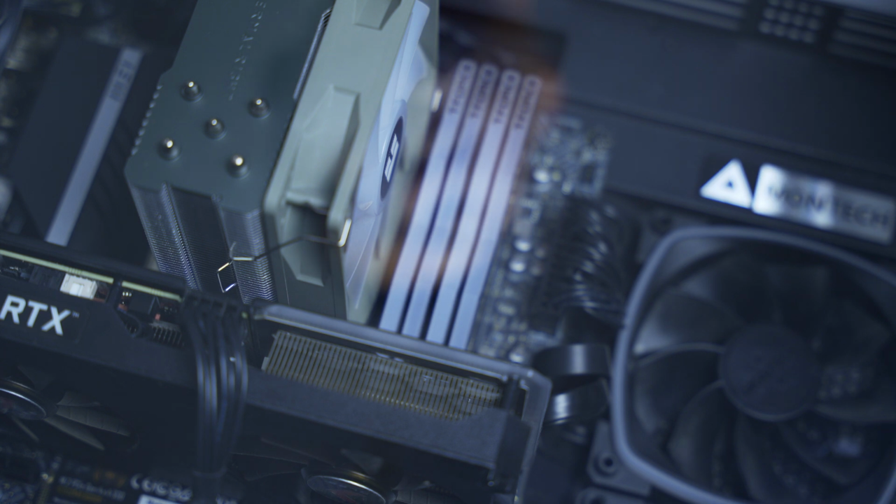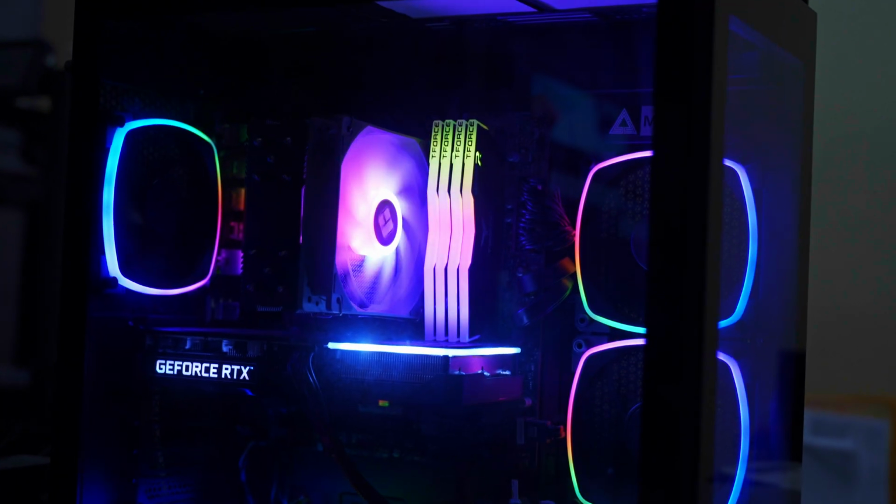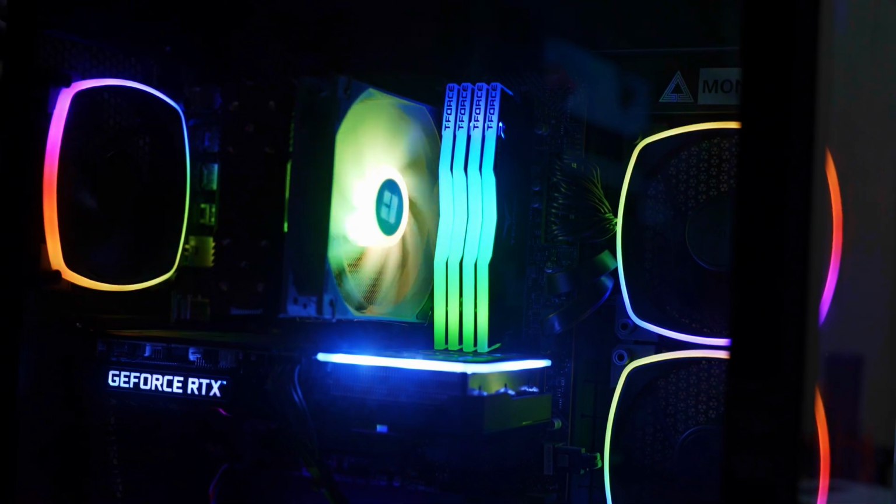Reattach your case panel, plug everything back in, and fire up your PC. You're almost there. Check your upgrade. Moment of truth. Open up Task Manager, head to the Performance tab, and click Memory. If it says 64 gigabytes, congrats, you did it. And just like that, your gaming PC is now a RAM beast. Expect smoother gameplay, faster rendering, and effortless multitasking.